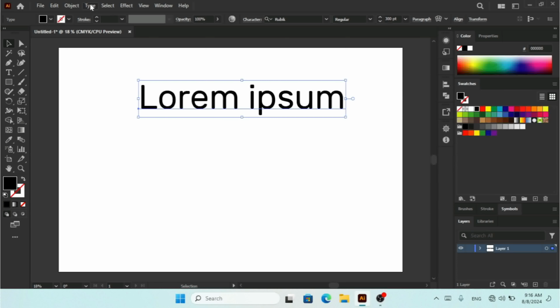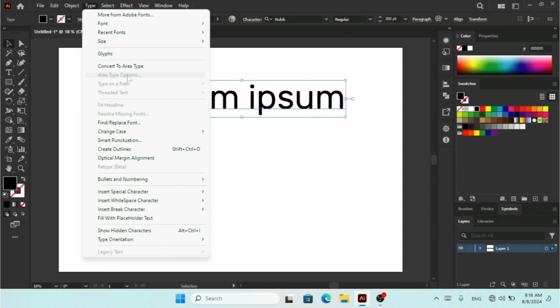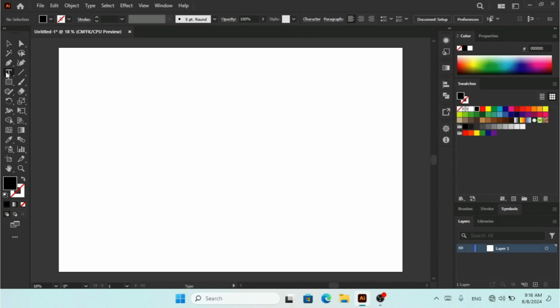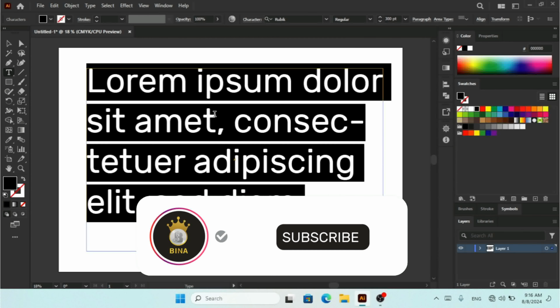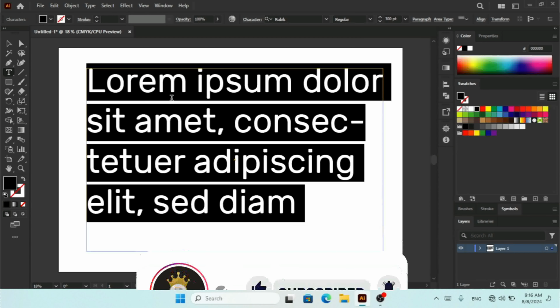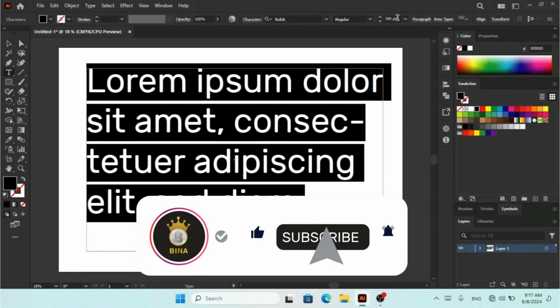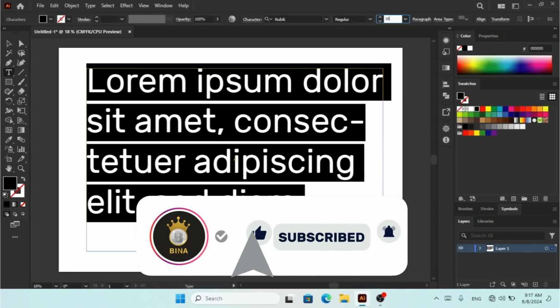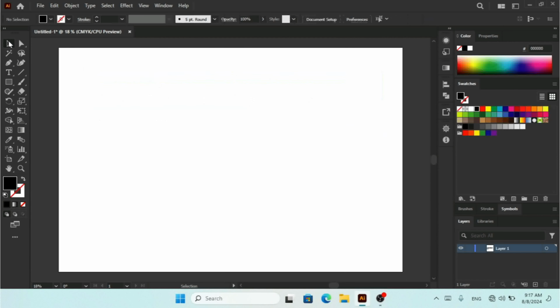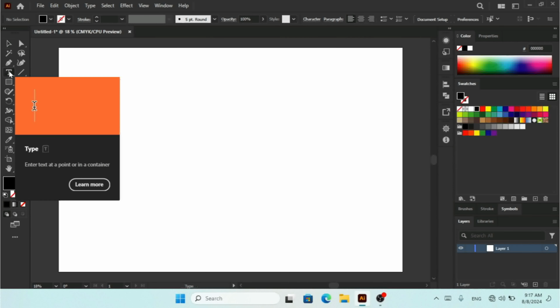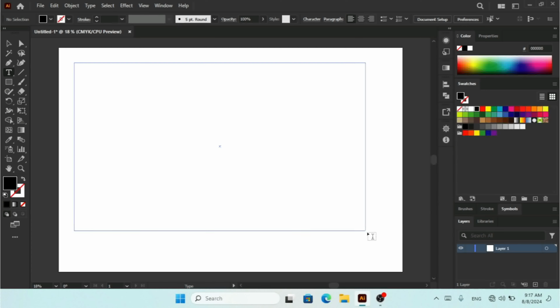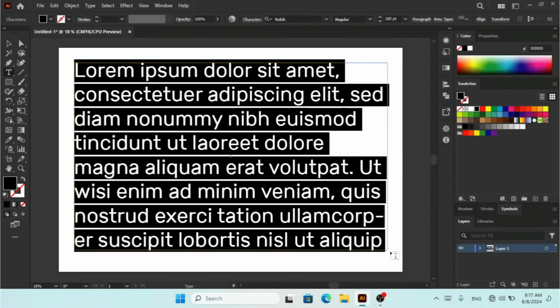And let me show you more options which are available with Area Type Options. I want to get my type tool and place this area type here with the text. So this is going to be the area type. I'm going to decrease the size to something like 180. I'm going to delete this again. I'm going to get my type tool here, and I want to place this area with the text.